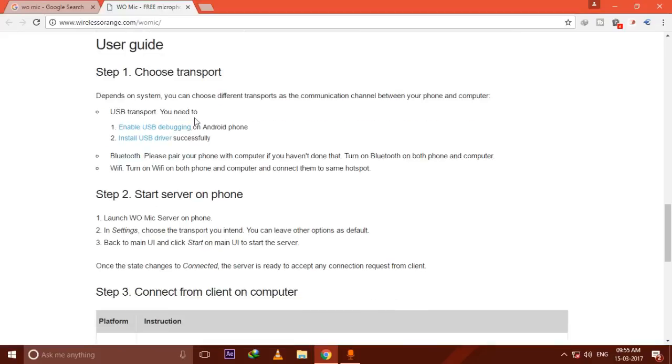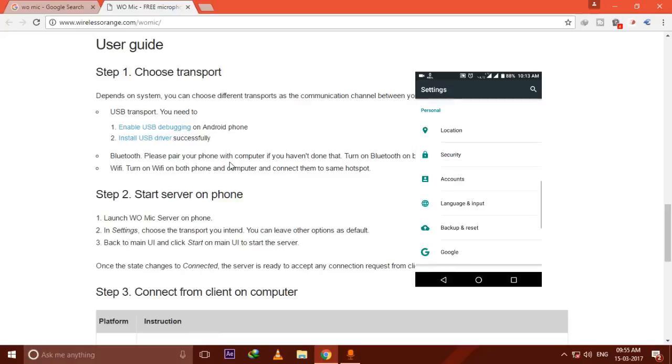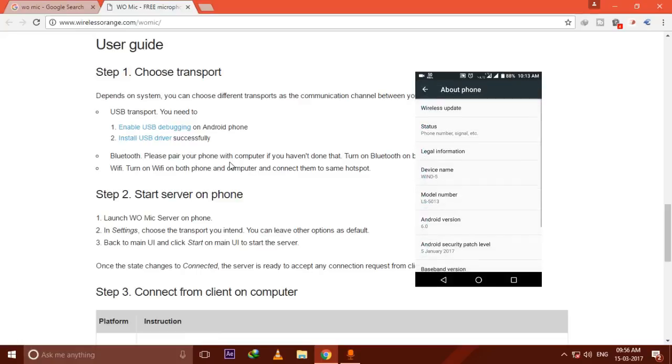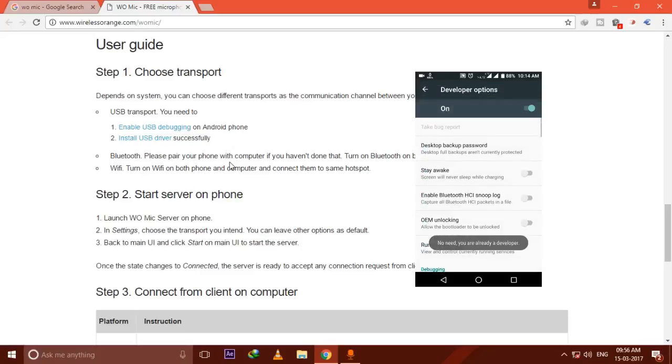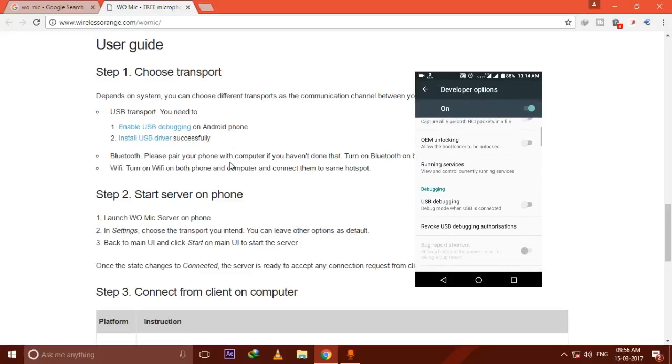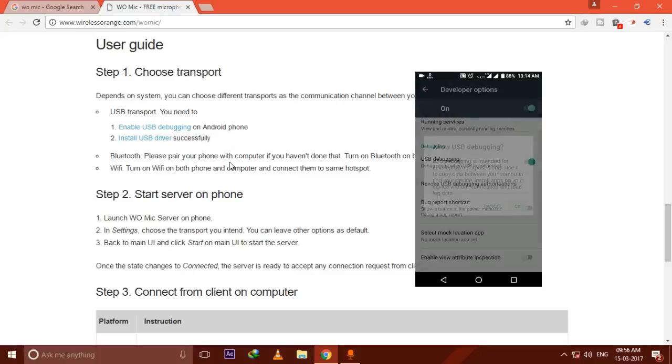If you want to use USB as your connection between the smartphone and PC, then you need to enable USB debugging on your Android phone. If you don't know how to enable USB debugging, scroll down in the settings and go into About, where there is an option called Build number. You just have to click it 5 to 6 times, and then when you get back in the settings, you see an option called Developer settings. In that, you will see the option of USB debugging. You just have to enable that.